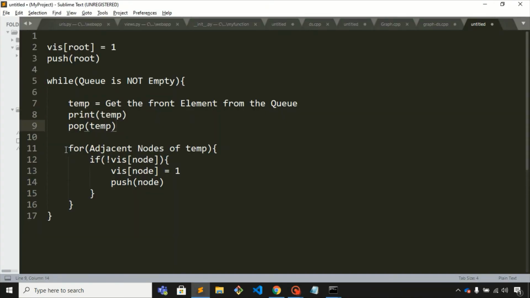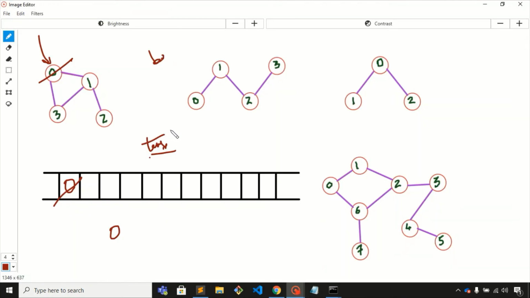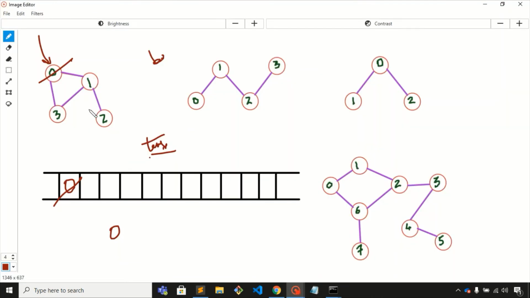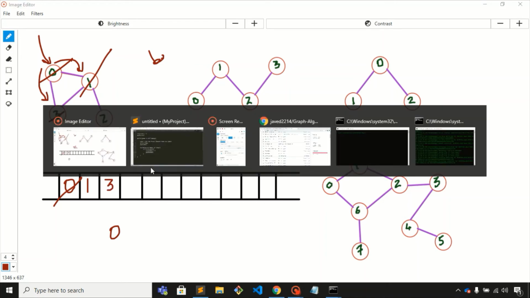Now this is the for loop, and we just need to visit the adjacent nodes of temp. In this case temp is 0, so we need to visit the adjacent nodes of 0. Here in this case they are 3 and 1, and we check whether that node is visited or not. If that node is unvisited, we have to mark that node as visited and push that node inside this queue. So let's visit the adjacent nodes of 0. The first is 1. It is unvisited, so we'll mark this node as visited and push 1 inside this queue. The second one is 3. We'll mark this node as visited and push 3 here. Now the for loop is completed.